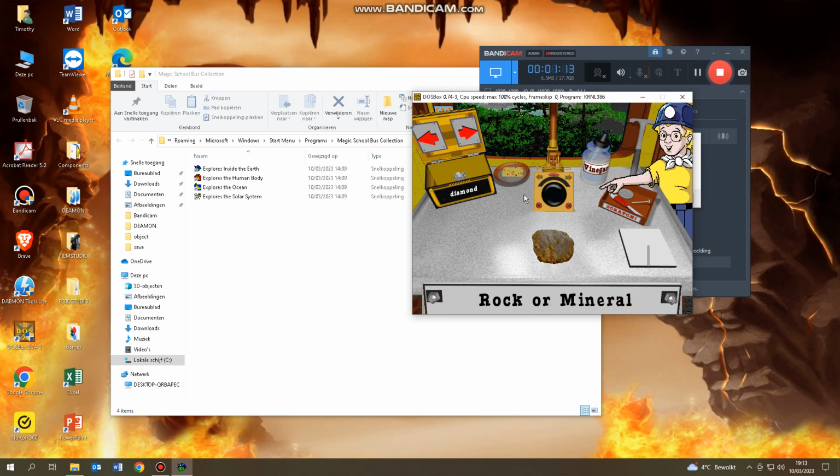You know the geotable routine. Wash off the sample first, and then use the magnifier to see if it's a rock or mineral.